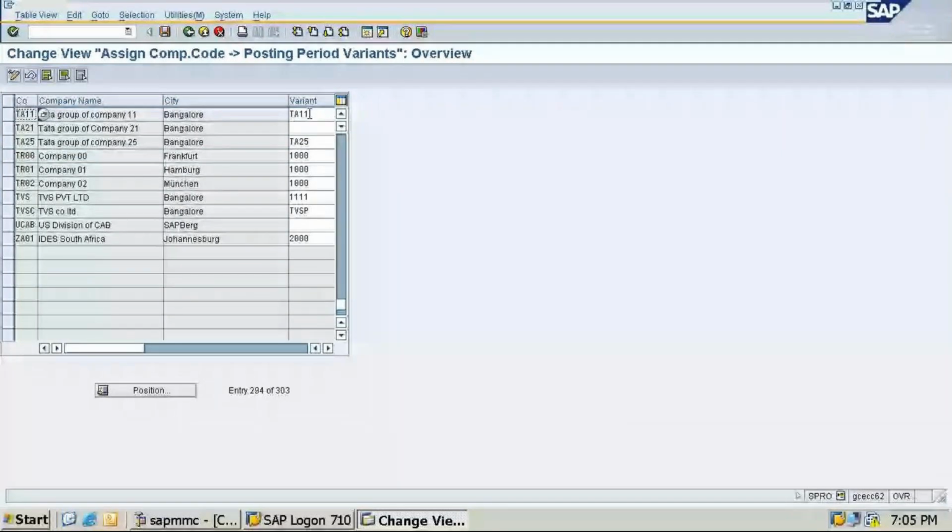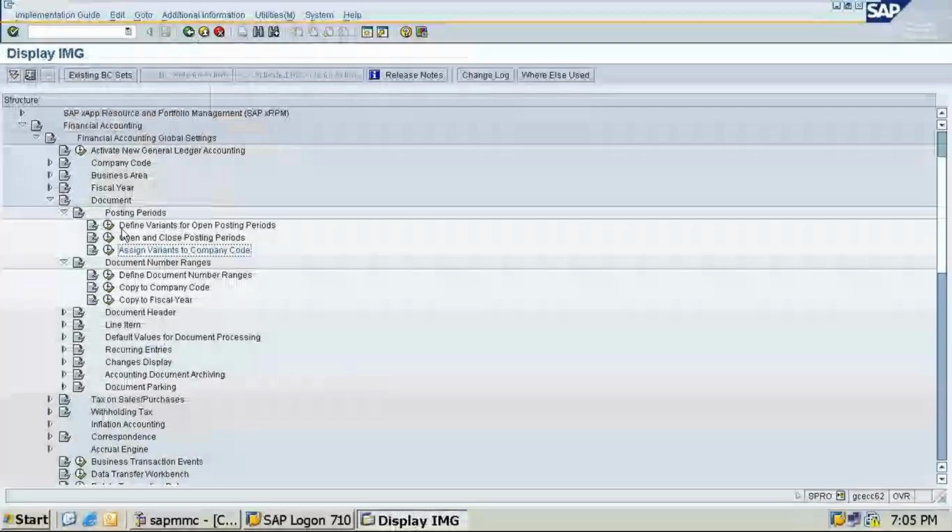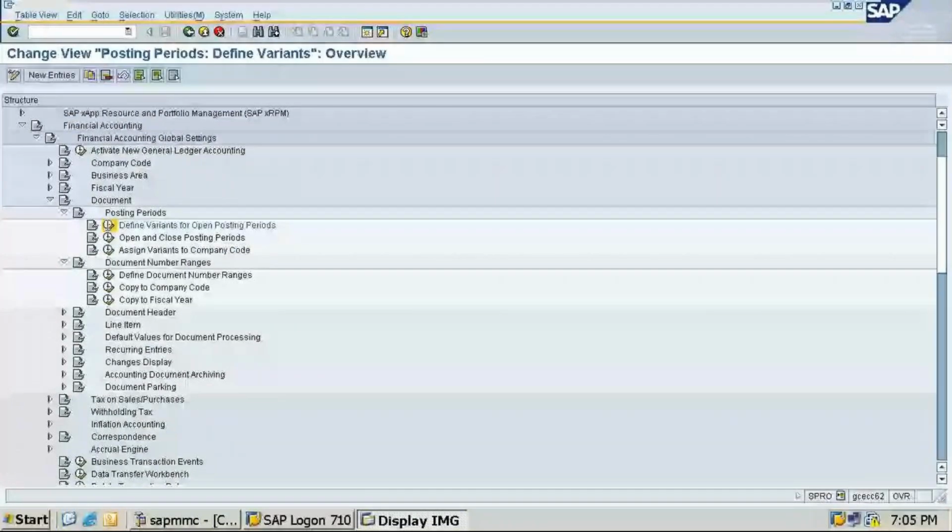Ma'am, after giving the company code, where should I type the company name then? I'm not getting your question. See, this you have created, what variant name have you given? No, what is your company code? You tell me first. My company code is TA11, ma'am.